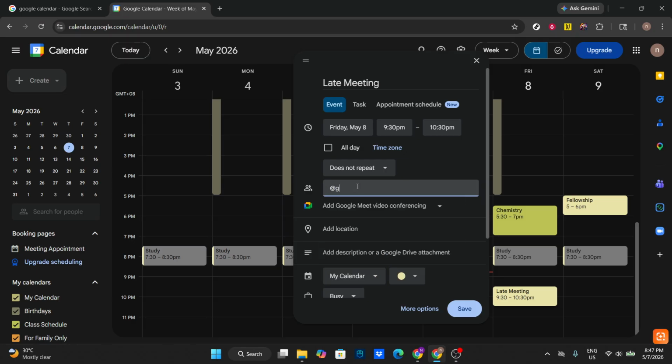When everything looks good, click Save. That's it. Your event is now on your calendar and ready to go. With these steps, you can quickly create precise, informative events that keep everyone on the same page.